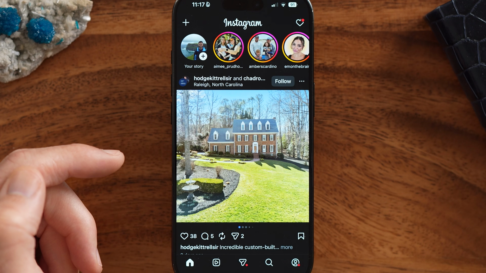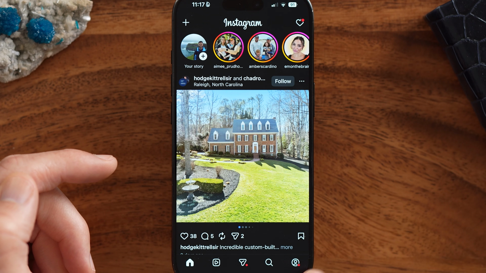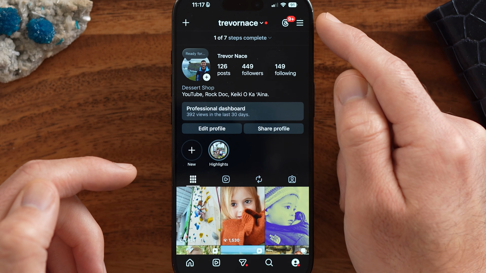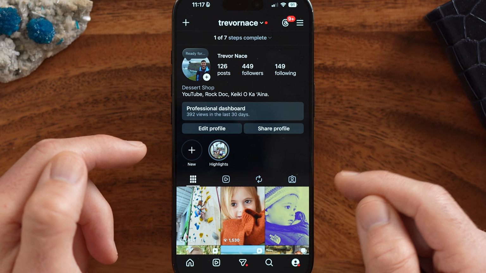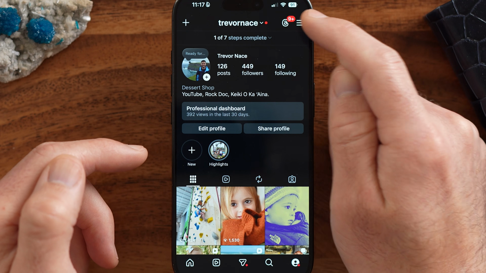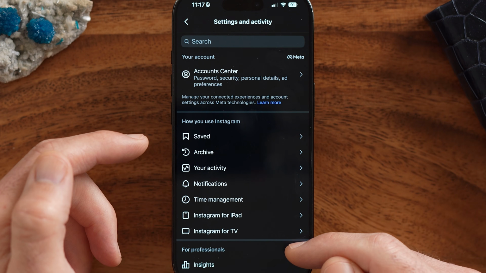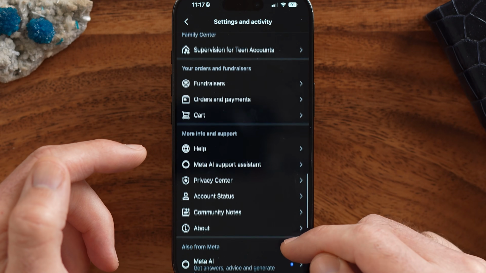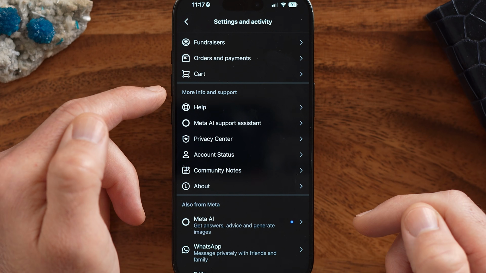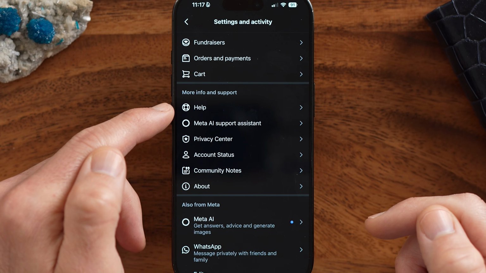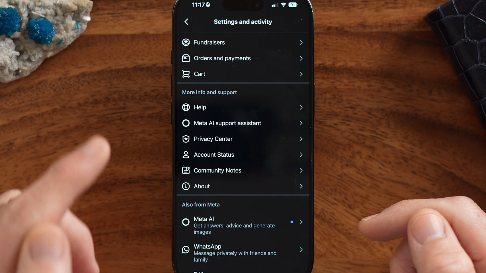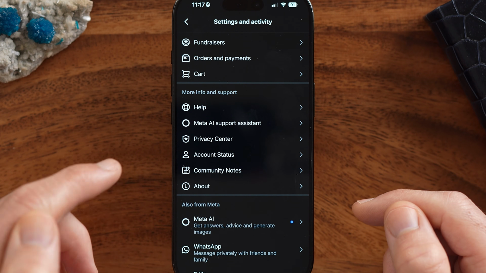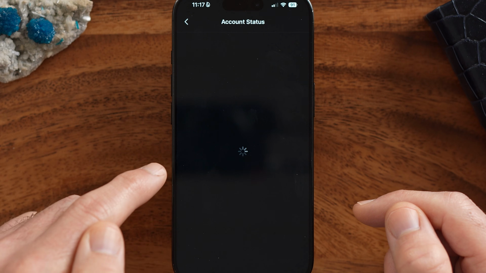You can do that by tapping on the profile button at the very bottom right there. Now when you're in your profile, let's get into your settings by tapping on those three lines at the very top right. Once you've tapped on that, all we need to do is scroll down to the bottom. There's a really helpful section at the bottom here. You can see more info and support, and we'll get into the help section as well. But first, I want to show you the account status. So tap on account status here.